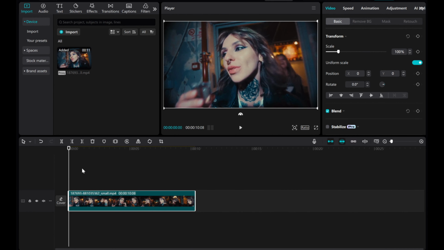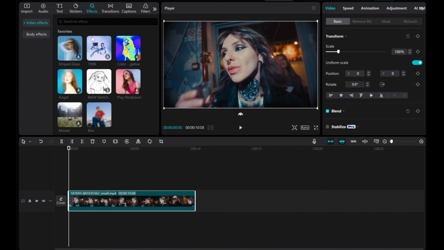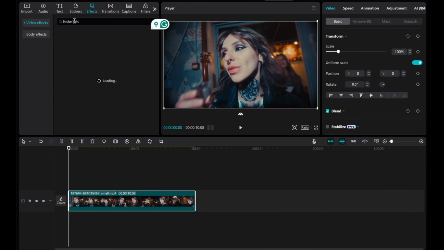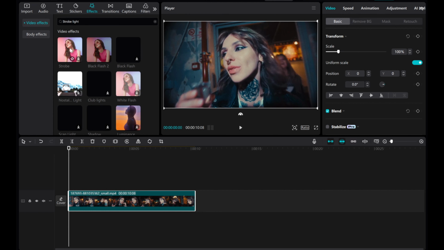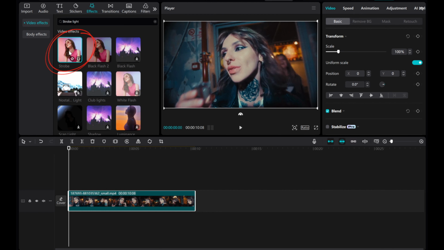Next, head to the toolbar and click on the Effects option. Here, you'll discover various effects to enhance your video. Use the search bar to find the strobe light effect. Click on it to preview how it looks on your video.